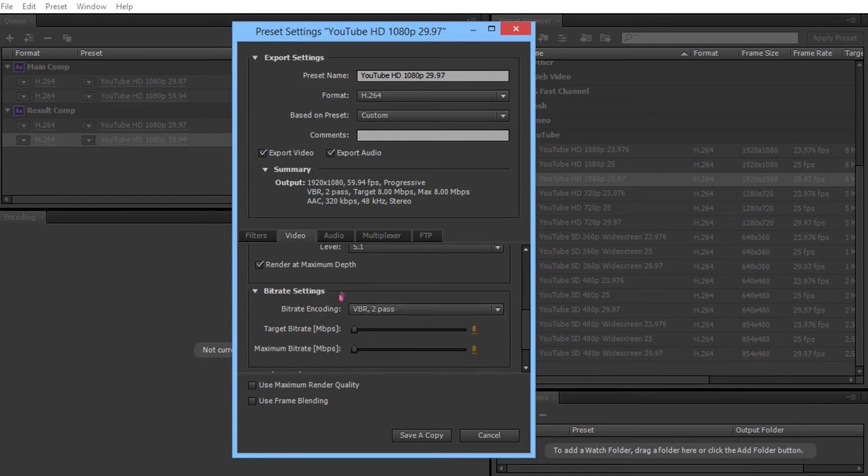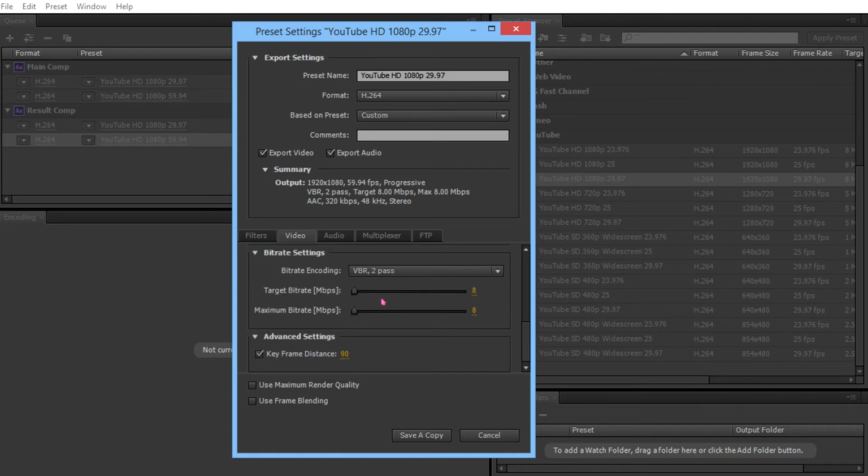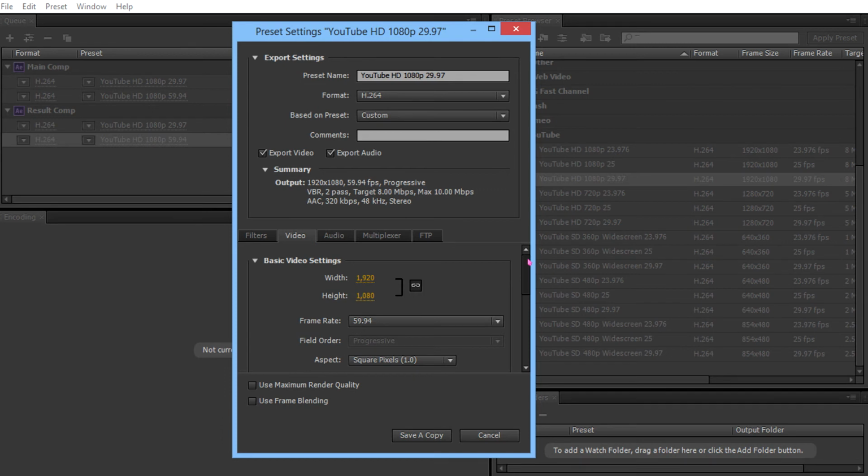And then you can go to bitrate settings. You definitely want VBR 2 pass because that's the best render you're going to get. You can select the maximum bitrate. You can go from 8 to 10, I'd say. Anything more should be overkill, so you don't want to do that. But 8 to 10 on the maximum. But you want the target bitrate to stay 8 because I think that's the YouTube recommended. And you can have keyframe distance on, you can have it off. Once again, that's a little too technical for us. So let's just skip that.